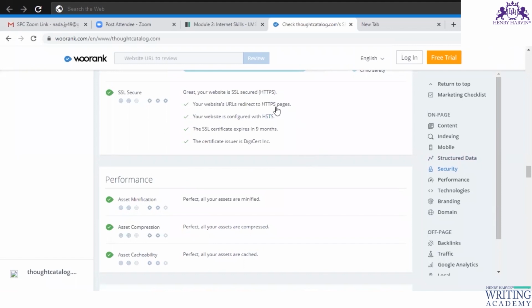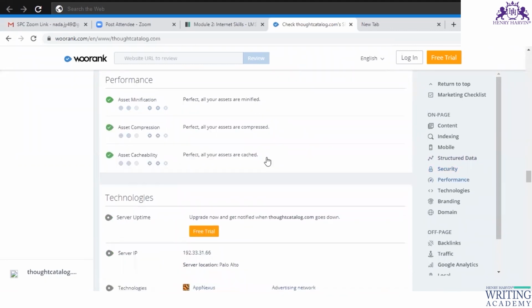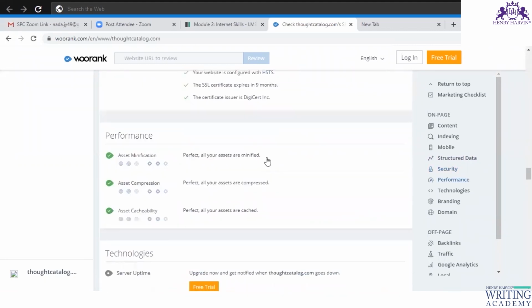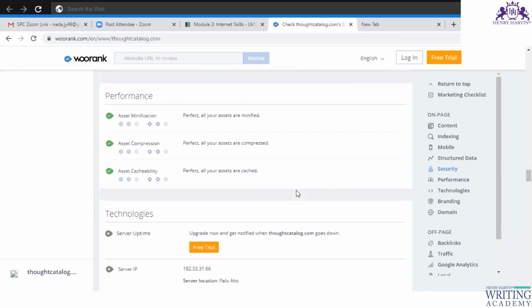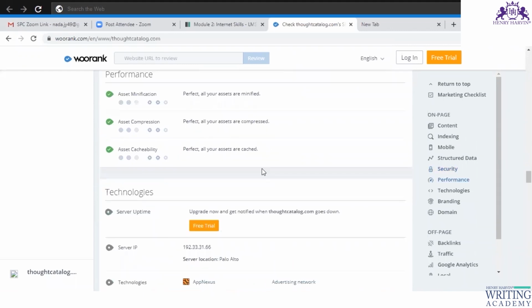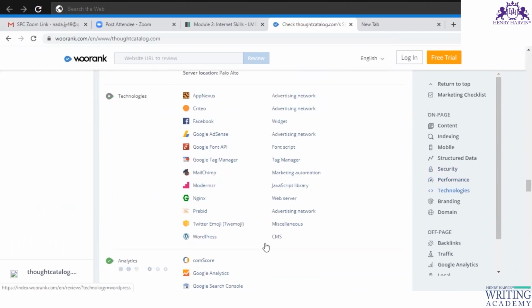SSL secured, what do you mean by SSL secured? It means the website has HTTPS, which is good, and it cannot easily be hacked. The SSL certificate expires in 9 months. Then you can see a little bit of information. The certificate issuer is DigiCert certification, basically. All your assets are minified. Then let's look further down.